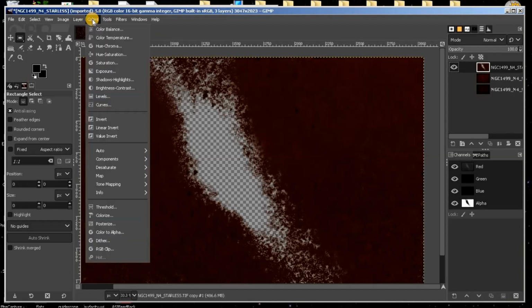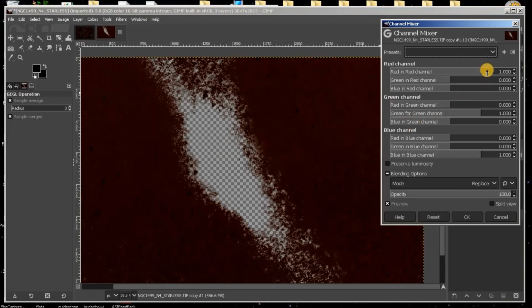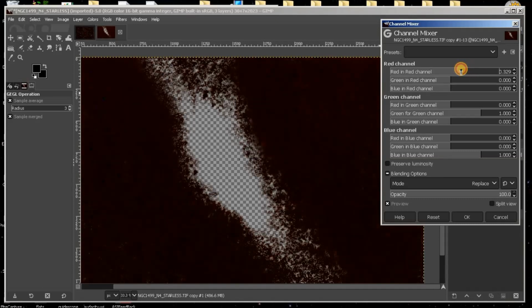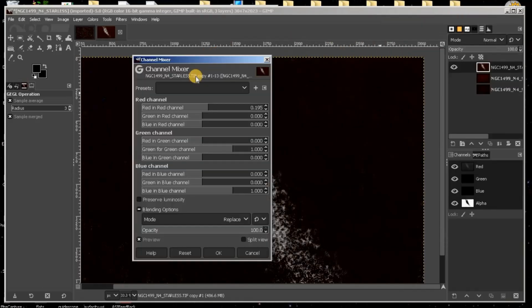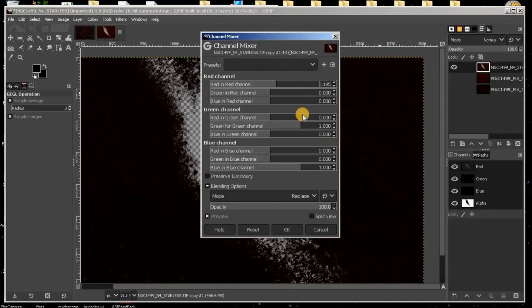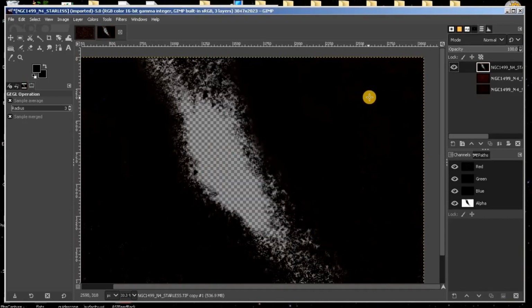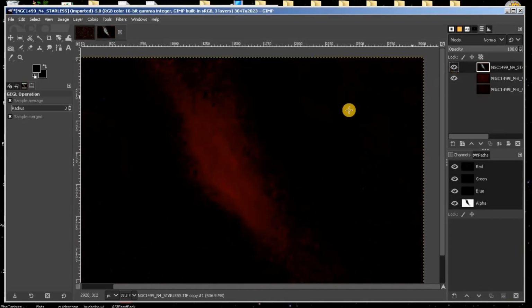because it's colored now. Let's go to Components, Channel Mixer, and let's just take the red out of that mask, because this is just a mask. I don't need it to have color. So now I've darkened up the mask, made it closer to black and white. Click OK. Turn this eyeball back on here to where we're showing, and now my nebula is showing through.